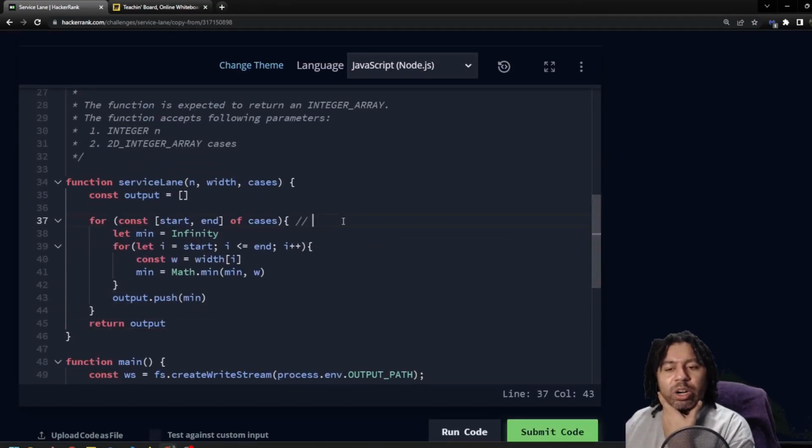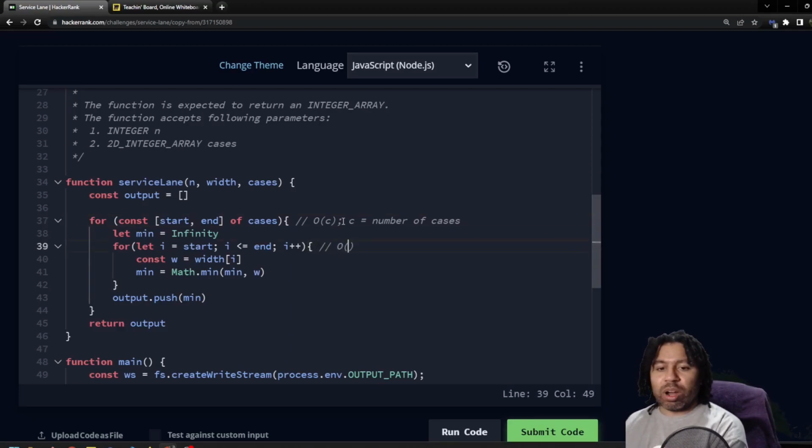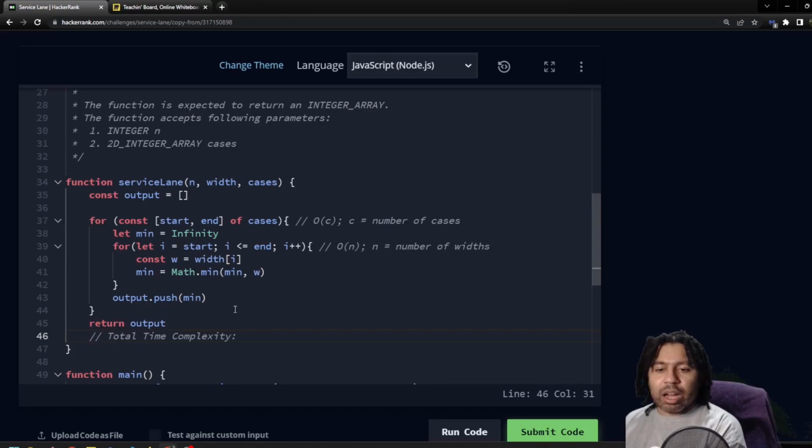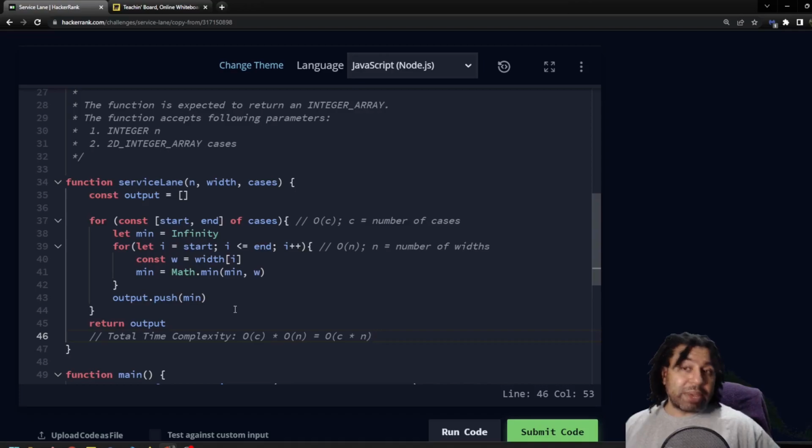Okay, so let's go over the time complexity for this. We're going to go through each case, so this is big O of, I'm going to call it C, where C equals the number of cases. Then within that for loop, we're also looping through big O of N, where N is the number of widths. So we have a total time complexity of big O of C times big O of N. It's times because it's a nested operation, and that equals big O of C times N. That would be the time complexity.